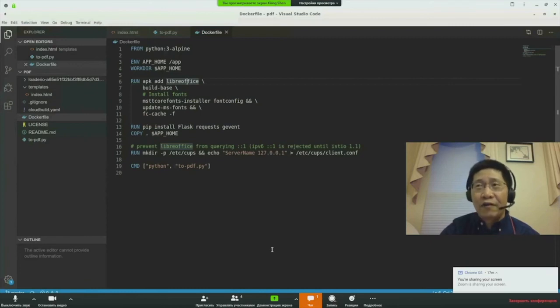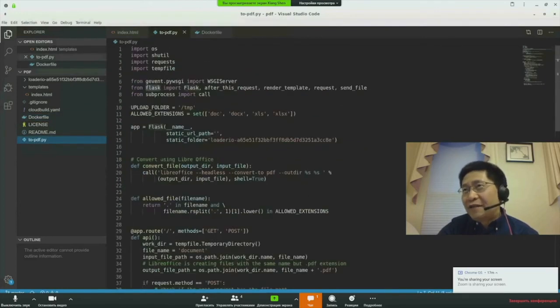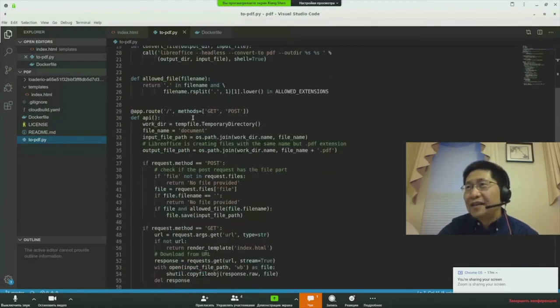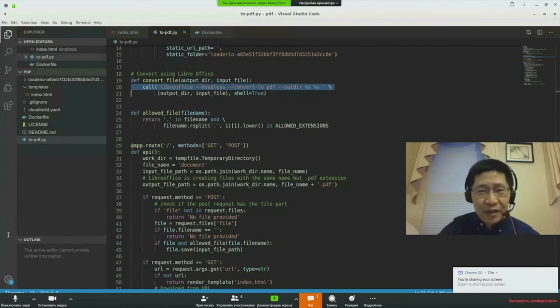The nice thing about this Docker file is you create a container, and you can run it anywhere. The application is a Python, Flask-based application. It's really simple. We allow some extensions, doc and Excel sheet, and then we have the root, where we can get the web page. When you post a file, we convert it. We just convert the file to PDF using LibreOffice. So that's how it works.